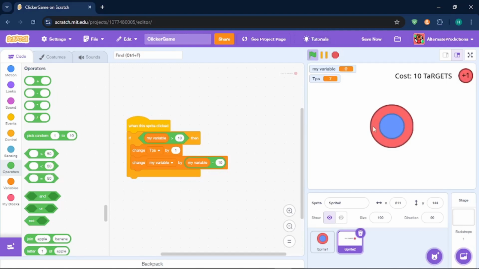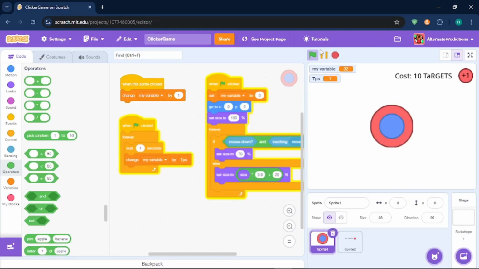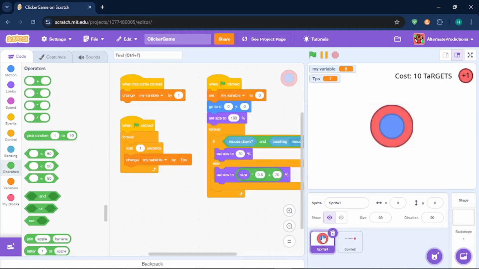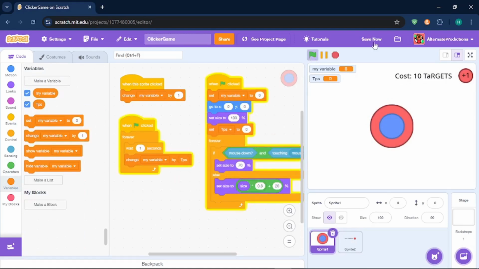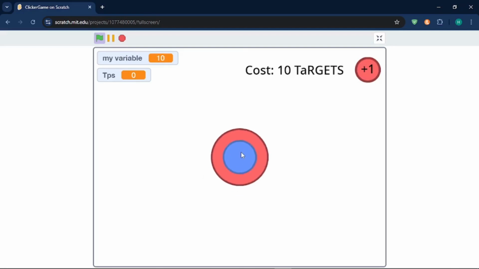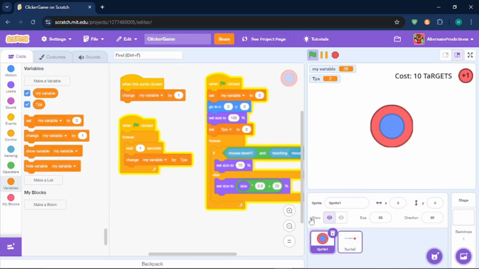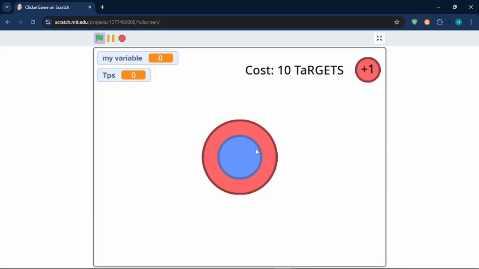Hey, wait a minute. I'm going to click on this. Why is my variable increasing automatically? Oh, that doesn't make any sense. I forgot, I've got to change TPS to 0 at the beginning. So set TPS to 0. Then we could have a proper game of, well, oops. No, this is supposed to be set, not change. Okay, I made a mistake. So anyways.